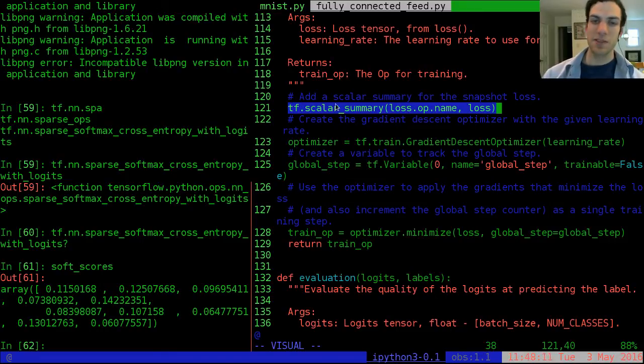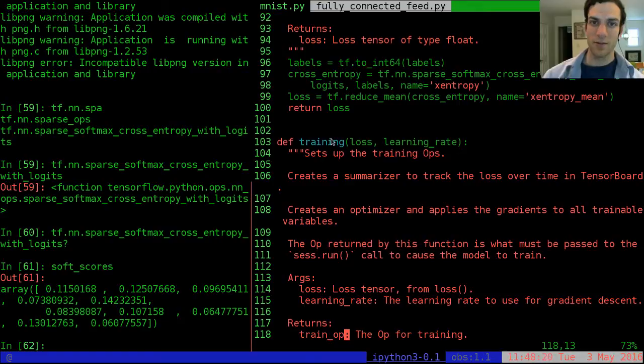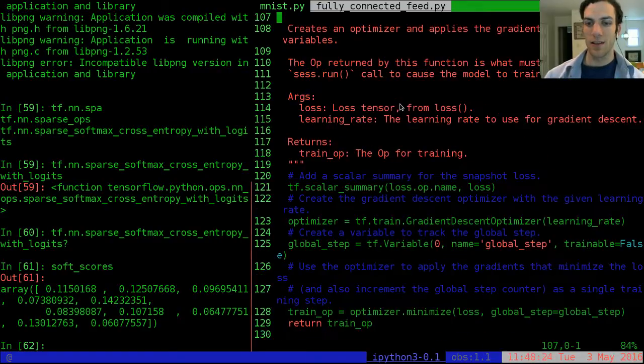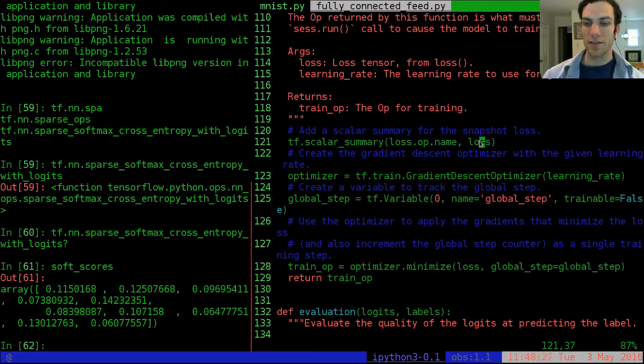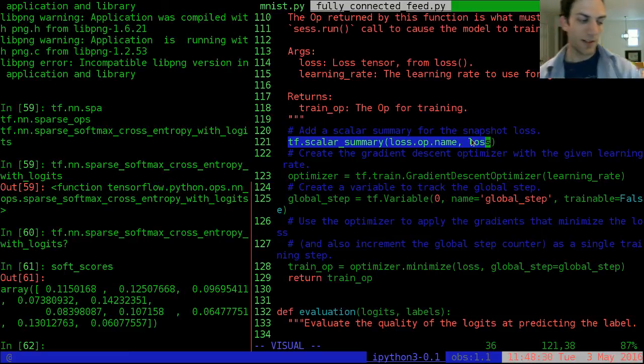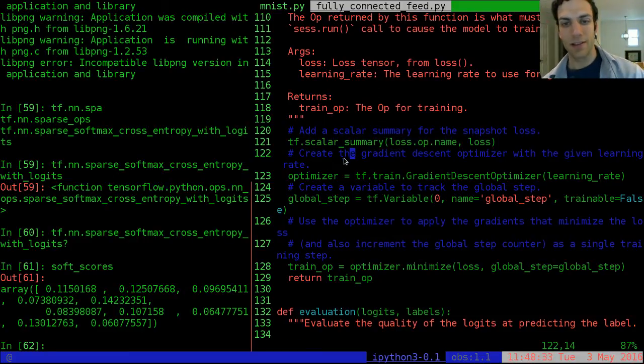tf.scalar summary. This is what just logs some information. It says, hey, save off whatever the name of our loss operation is. You might recall we gave that a name, x entropy. Oh, excuse me, no, x entropy mean. And you save off the loss. So every time you call this function, you'll be saving off this loss to this object at every iteration.